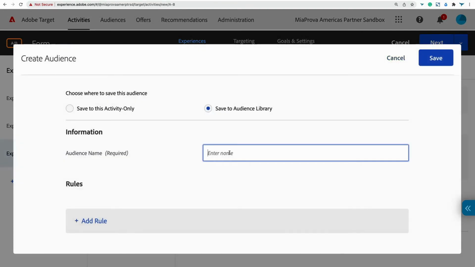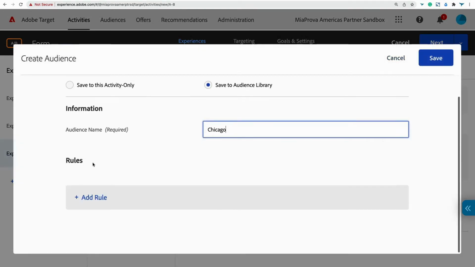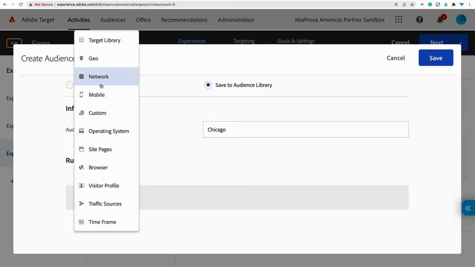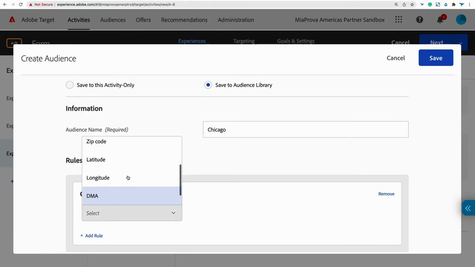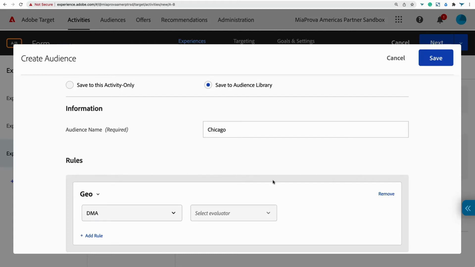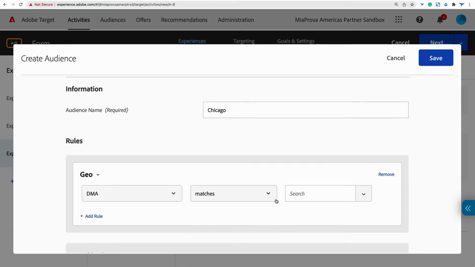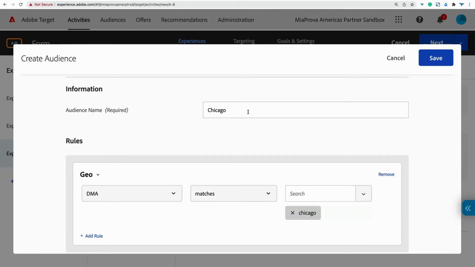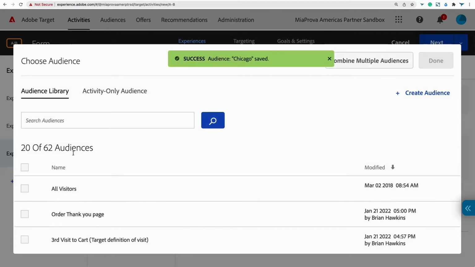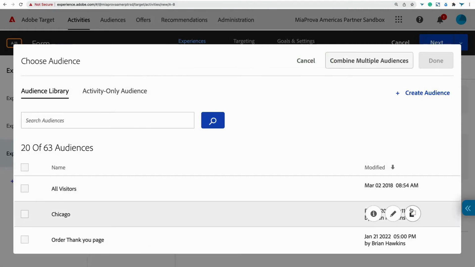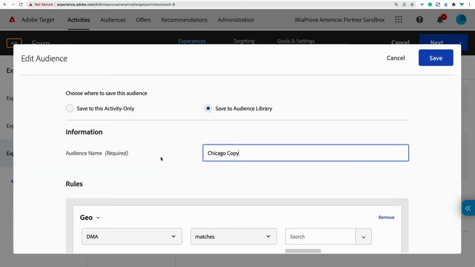I'm going to say Chicago, add rule, geo. I'm not a big fan. I could select city, but to me, companies are better to use DMA. You're going to get a wider net in terms of audiences. So I'm a big fan of DMA, but you can use city there. So wait for this to show up here in just a second. Just a shortcut: whenever I create an audience, I like to just create copies of all the ones I'm going to use for the test.